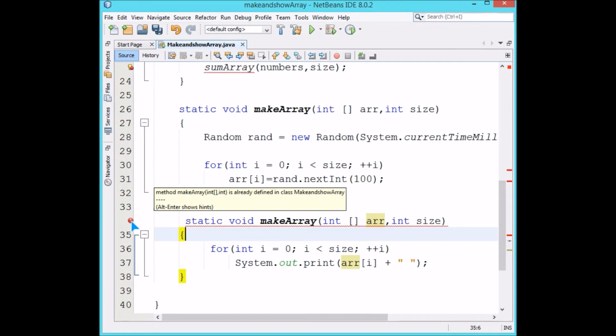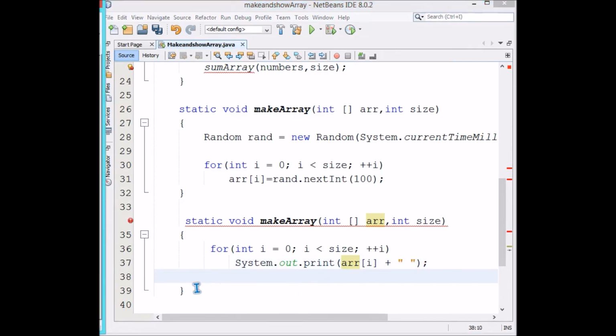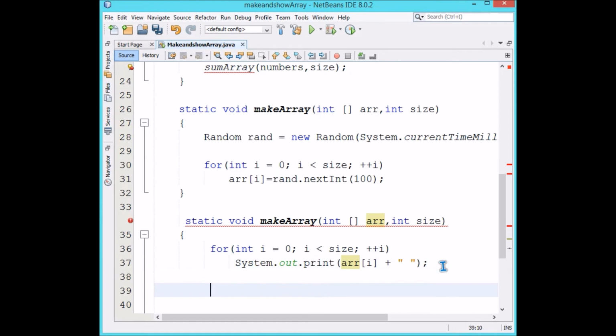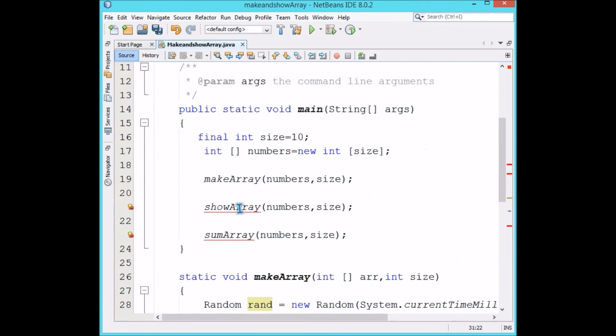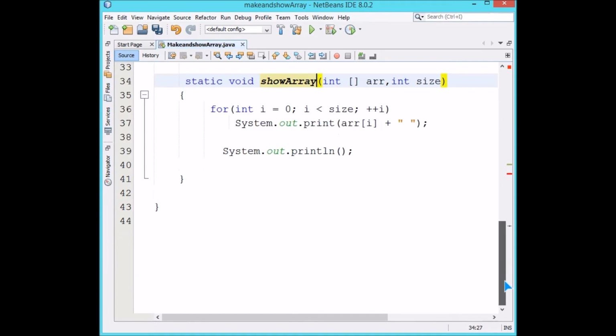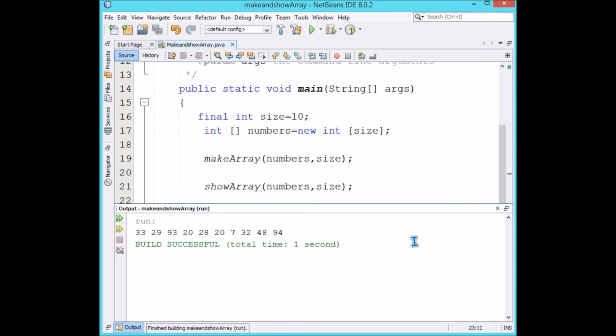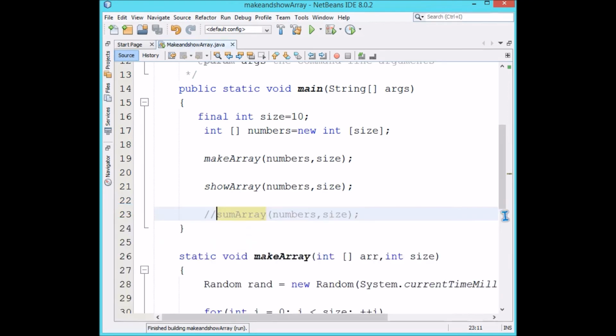Method make is already defined in class make and show, no problem with that. And we are going to give a println also, just to show the program in a good way. And this is make array; we have to make it show array. The error will be gone, and we are ready to execute the program. We need to show you that these are the 10 numbers being generated. If I run it again, these are now the numbers generated, and they are somewhat different.